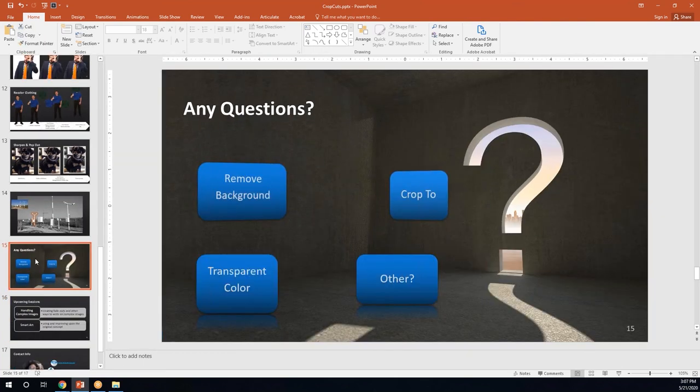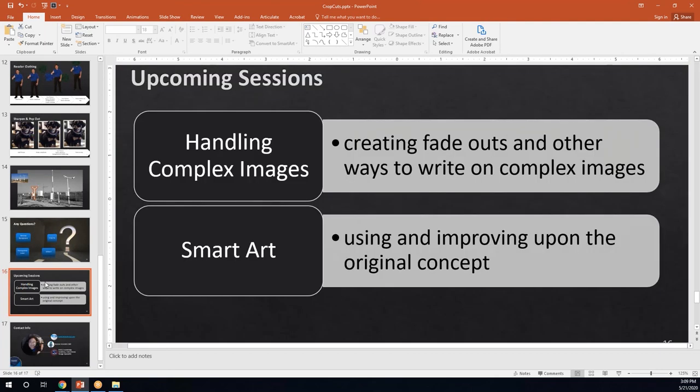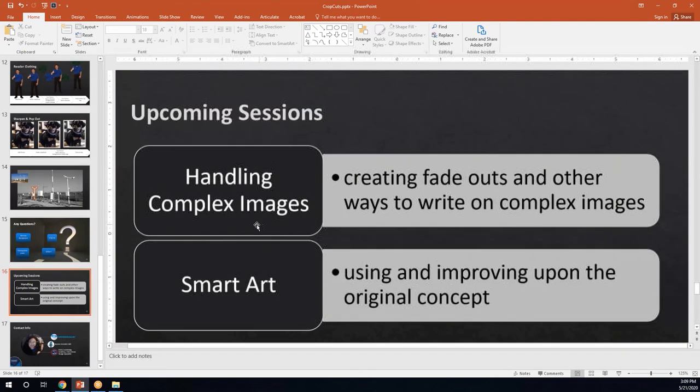All right, so that's what we did. We did transparent color, we did crop to shape, and we did remove background. Then we played around with layering remove background, and we also did a little softening of edges. That's it. That's all I got.